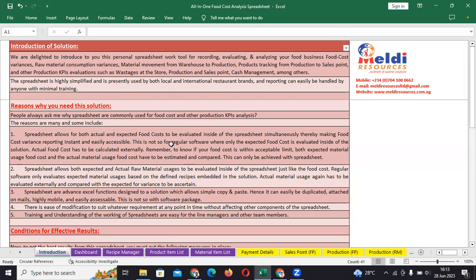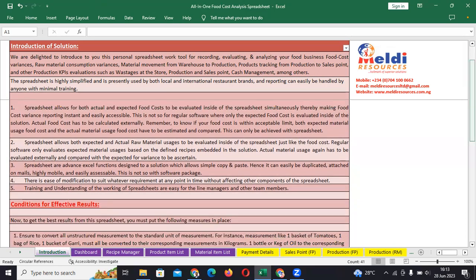The fact is very simple. It is only a spreadsheet that can allow you to evaluate both your actual food cost and your expected or ideal food cost. A software solution can only allow you to evaluate your expected or ideal food cost. Actual food cost has to be evaluated outside of the software. You can't do it inside of the software simultaneously. You have to evaluate the actual food cost outside. It's only the expected food cost that you can do inside of the software solution.